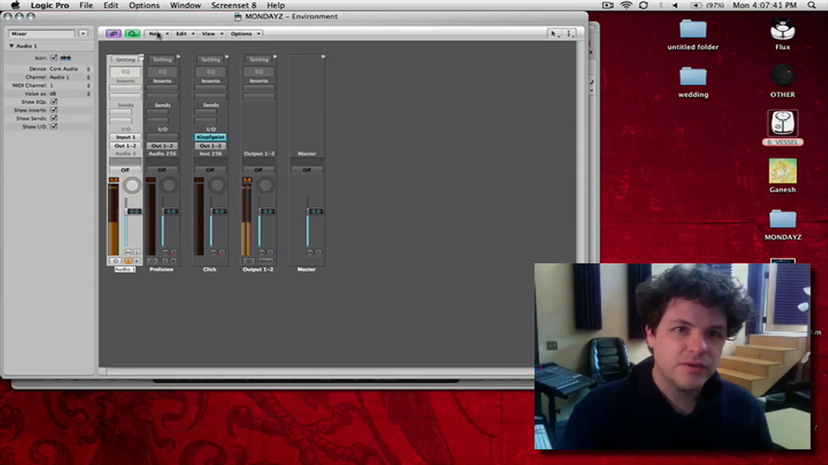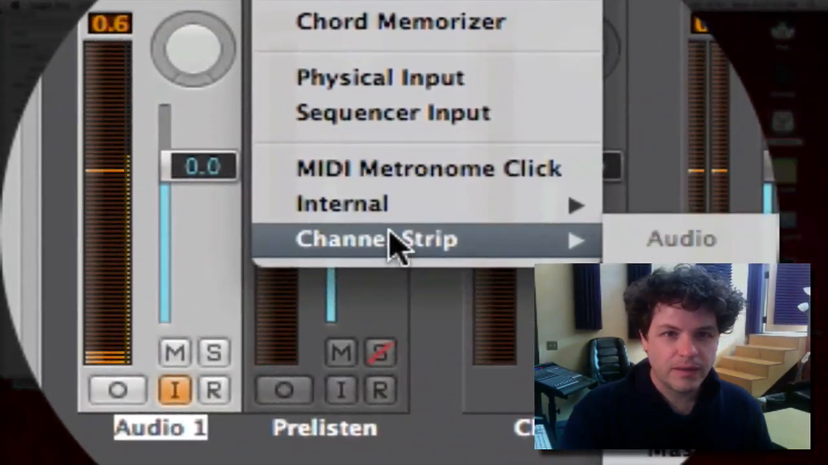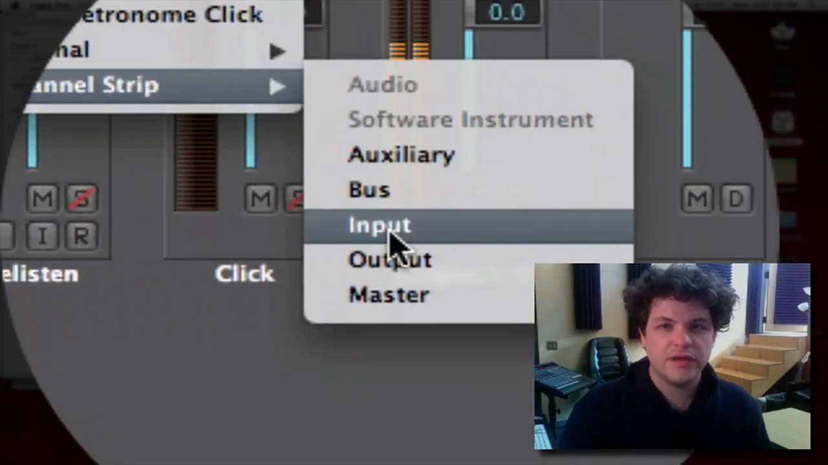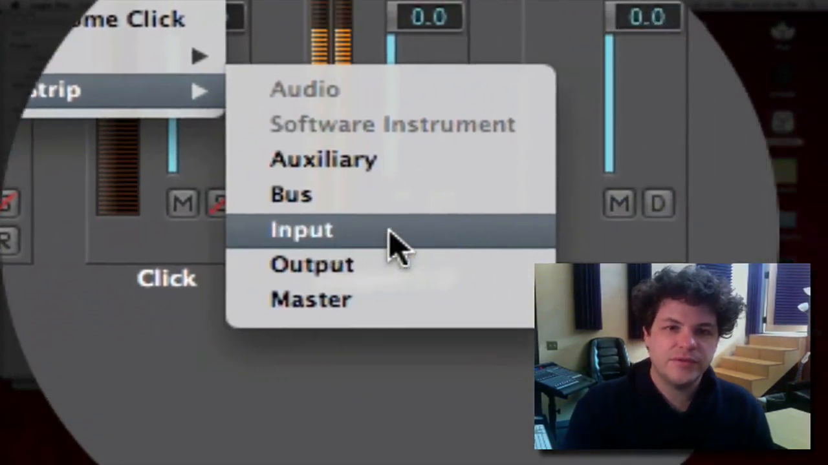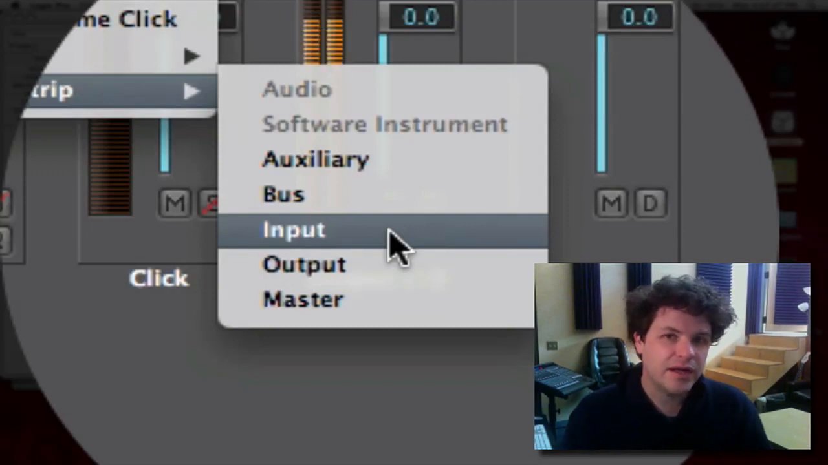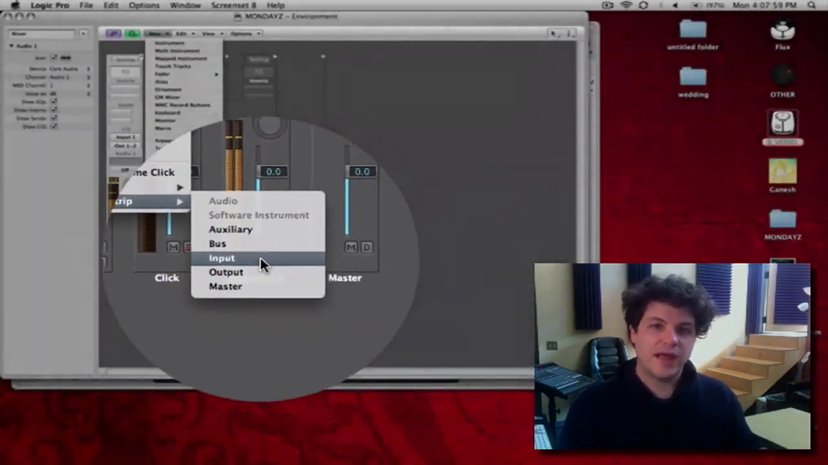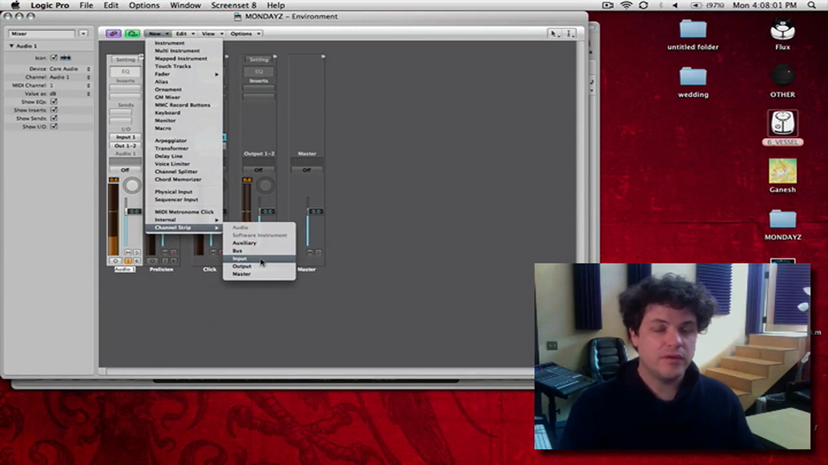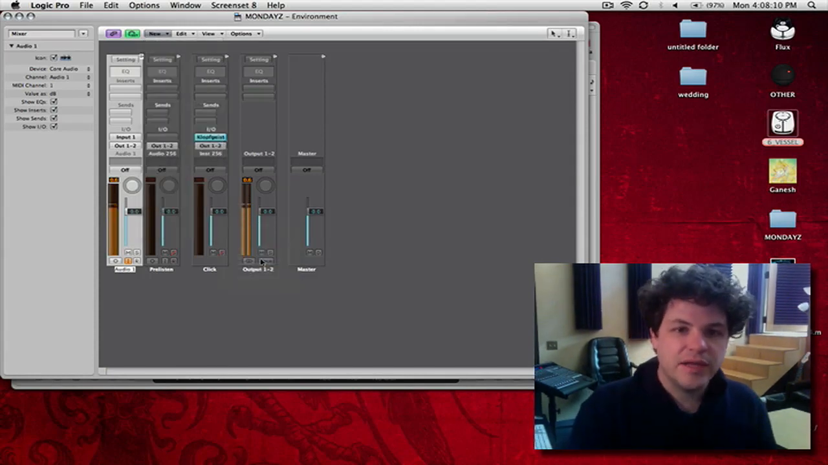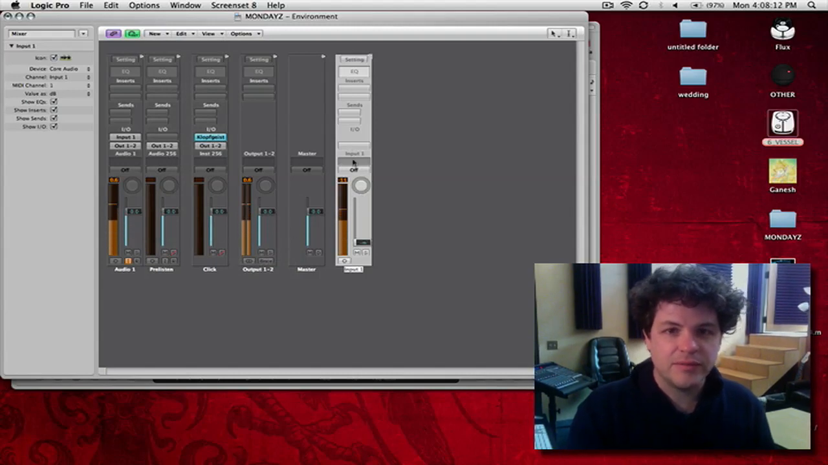Alright, so I'm going to go to new channel strip, and this channel strip is going to be called an input. Now what's the difference between an input and an audio track or an auxiliary? Well, the input is actually the physical input to your audio interface, and if you apply effects there, any track that has input 1 as its input, whatever is being recorded through input 1, is going to have the effects printed to it before it gets to the arrange window. So I'm going to make an input, and there it is, input 1.